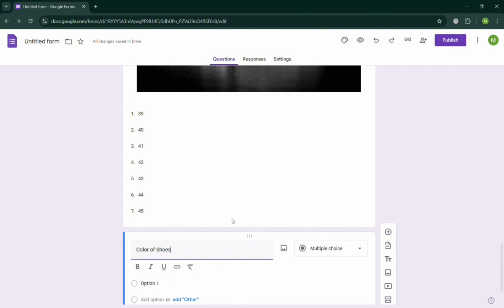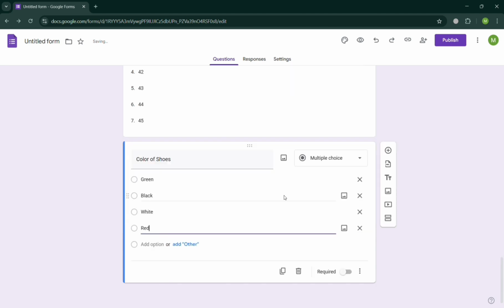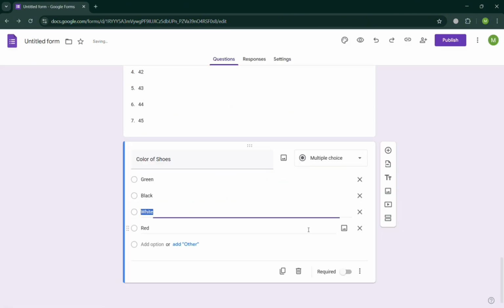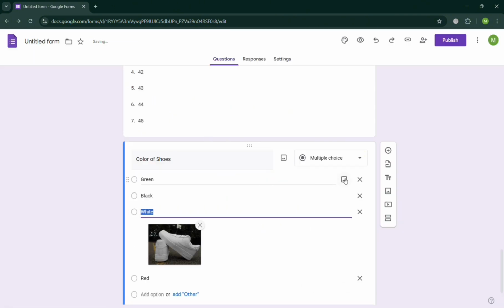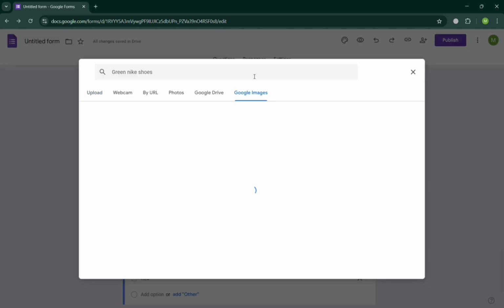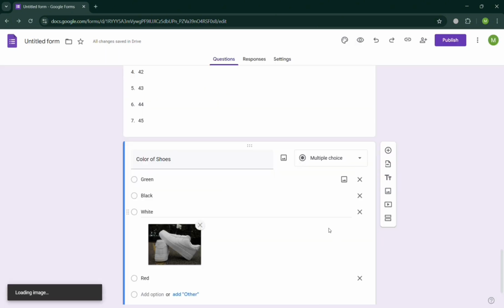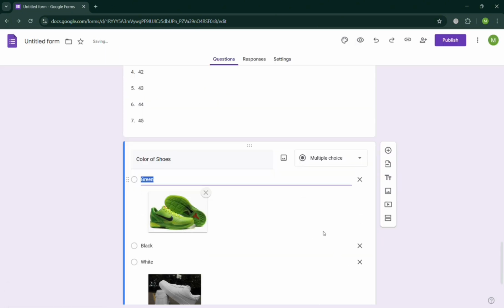Now moving on, another field in here is the color of the shoes and also the color of the shirt. And you could also add images in here on each option by clicking this image icon and going to the Google Images and searching on it, in which this might take a while depending on the number of options that you enter in here. For example, I'm just going to simply input the green color of the shoes as part of an example so that you can start uploading here an image on each option.